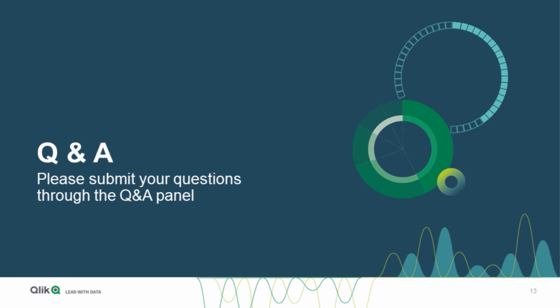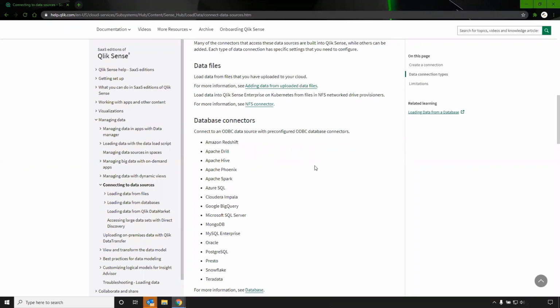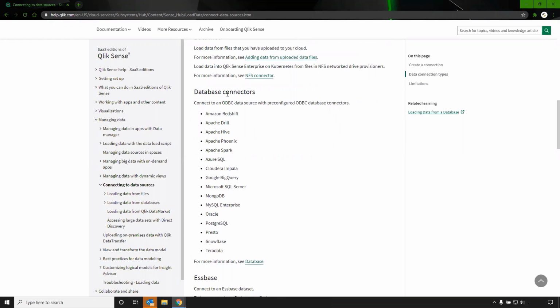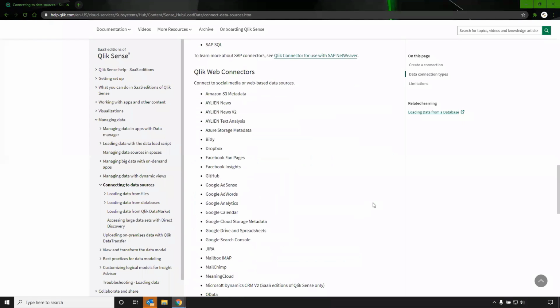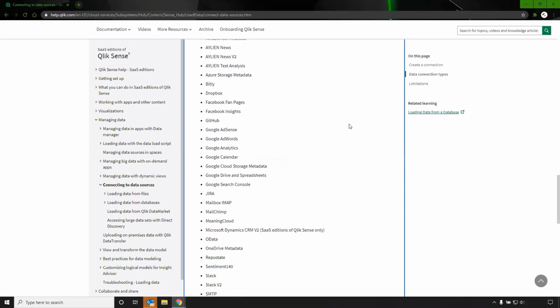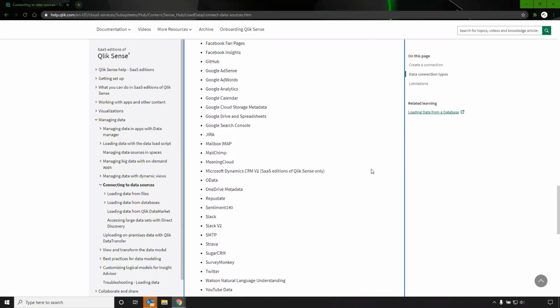The next we have is what connectors are available on QlikSense SaaS. We have more than 60 connectors available in QlikSense SaaS. For detailed descriptions of the connectors, we have a bunch of connectors available over here. These are the database connectors that are available for now. These are all the ODBC database connectors, and then Essbase, REST, Salesforce, SAP, and we also have a very nice connector set called Qlik Web Connectors, where you can connect to your web data. This is all available in the help site.